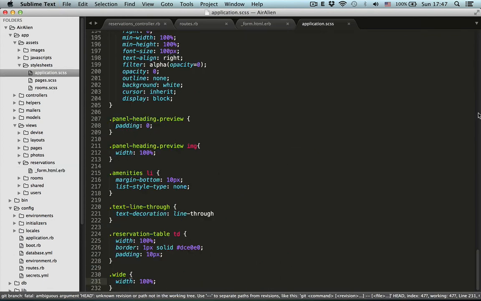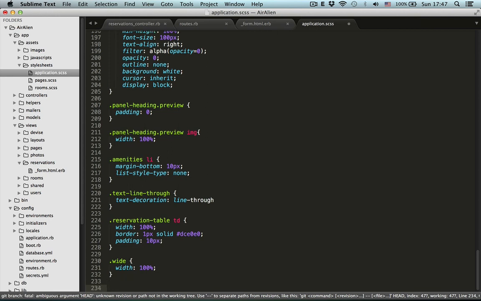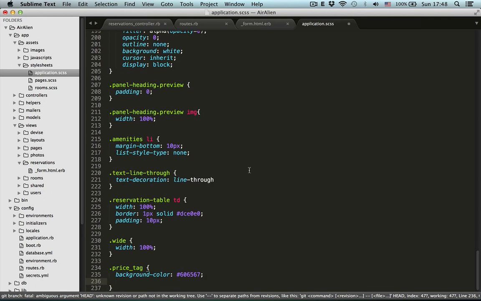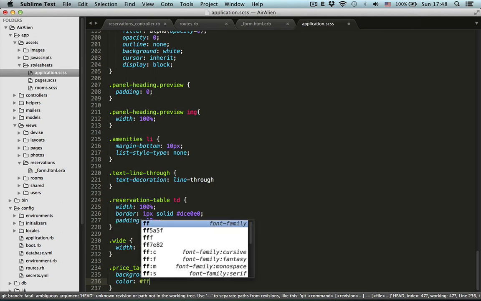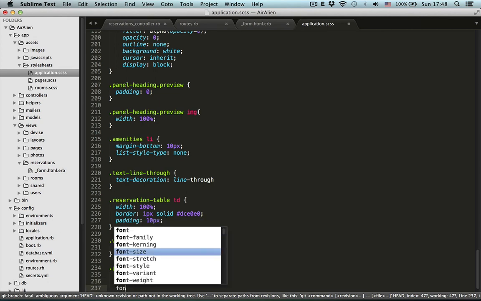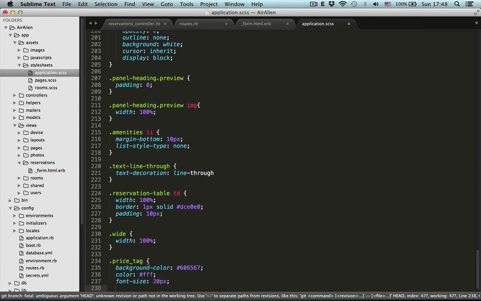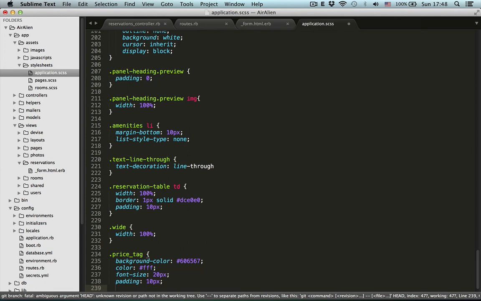And open style sheet. Into here, we're going to say price tag. And for the price tag, let's say for background color. Now for the color, and for the font size, let's say 20 pixel. For padding, all dimension will be 10 pixel. Margin bottom, 10 pixel.